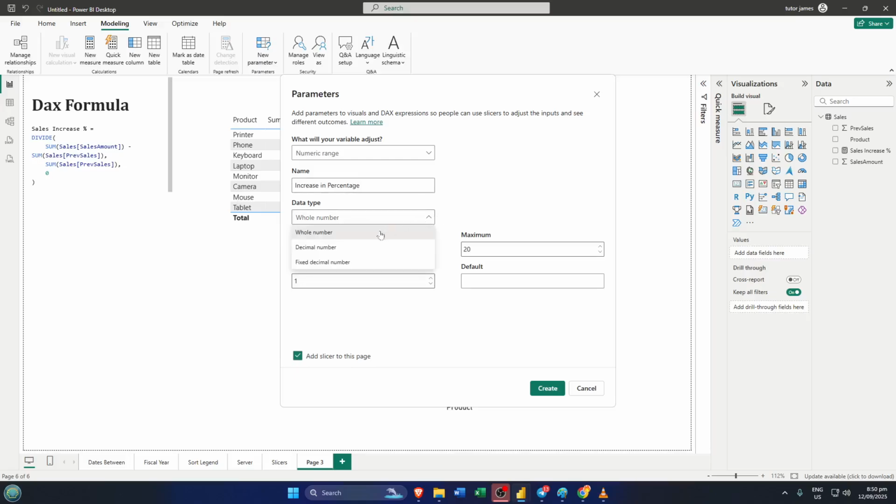And don't worry, Power BI automatically generates a slicer for you based on this parameter, so users will get that familiar slider experience. Take a moment here to name your parameter something clear like increase percent range, so it's absolutely obvious what it controls. This will really help if you or anyone else revisit this file in the future.